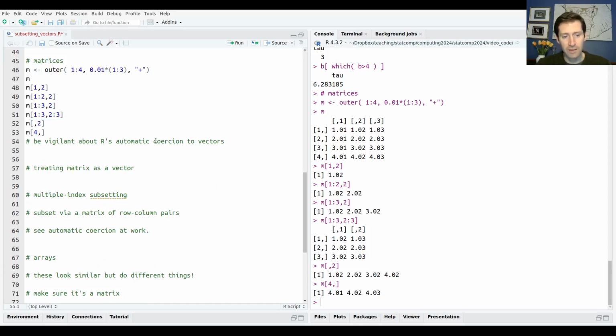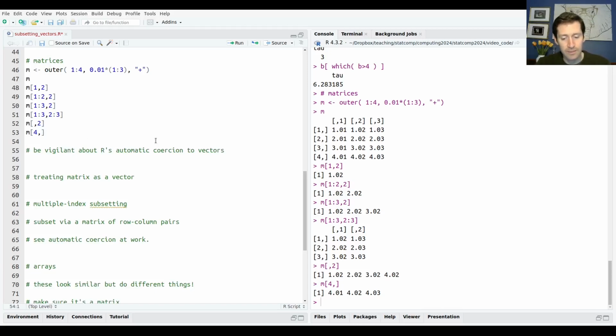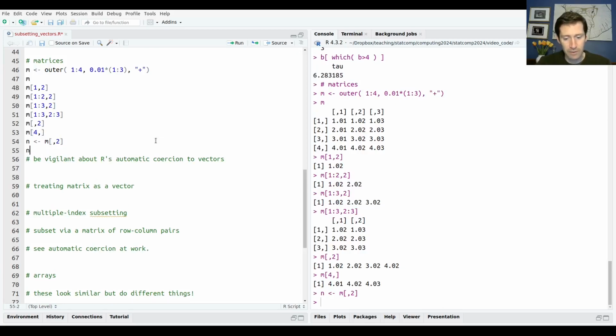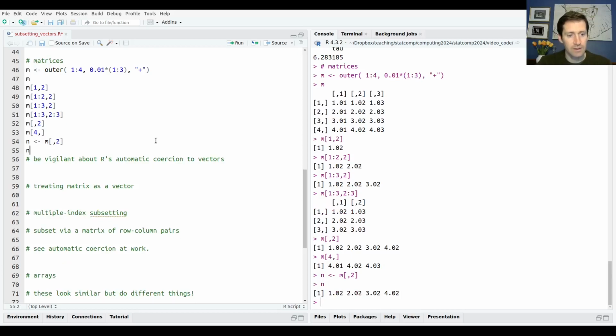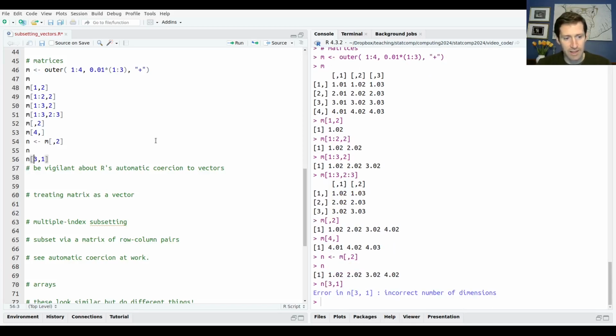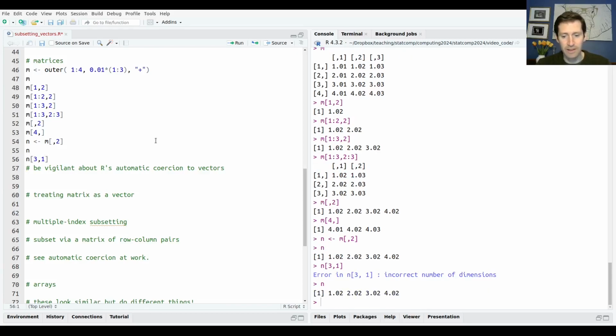This can be a source of silent bugs, because if your code expects, so like, okay, let me give you an example. So if you do, let's say n equals the second column of m, and then we'll print out n. And then if you're thinking that this is a matrix, you might try to subset it like this. I want the third element in the first column. It gives you an error here because n is not a matrix, so you can't subset it in that way.